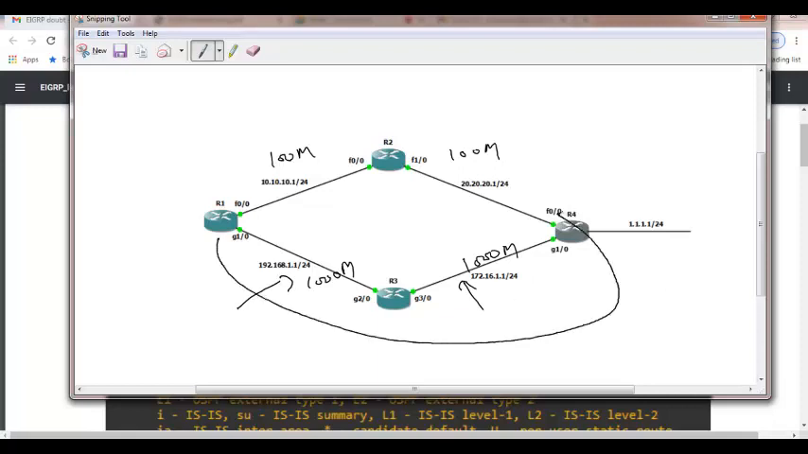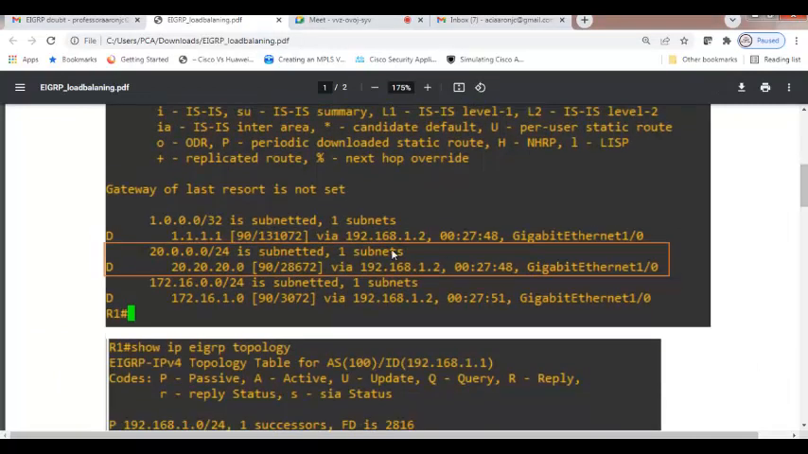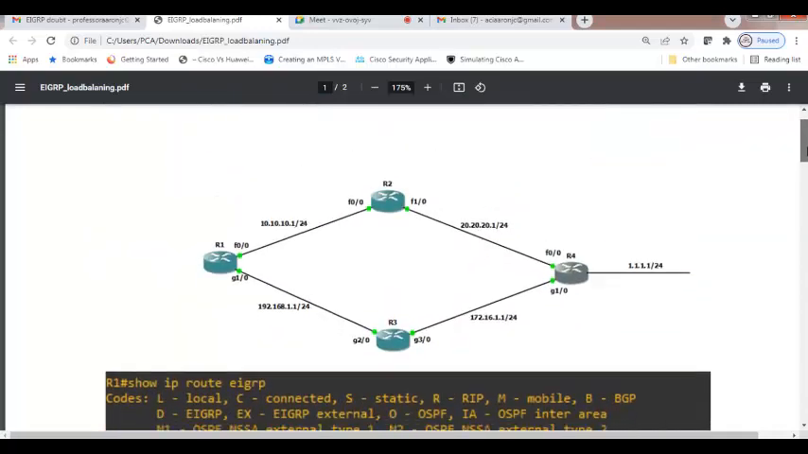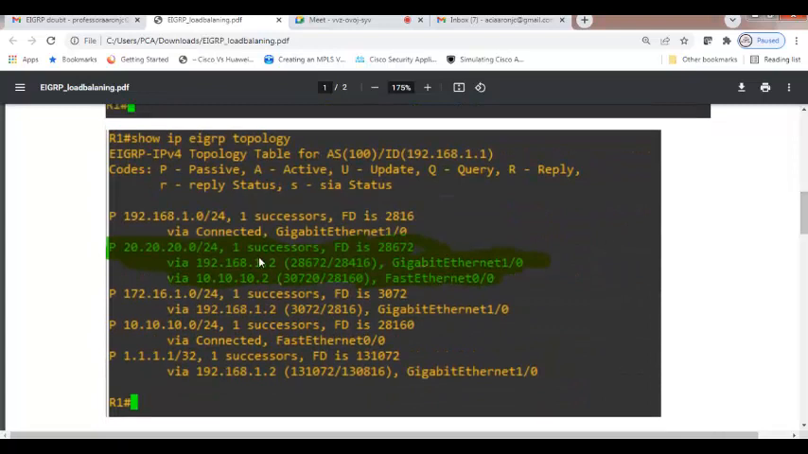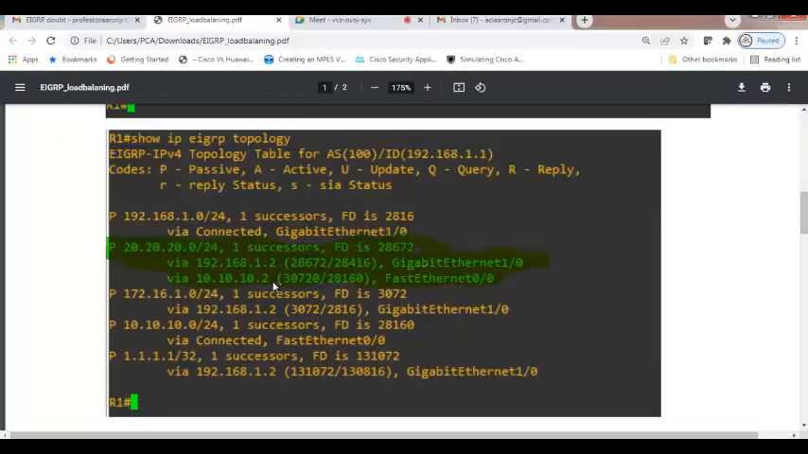So that's what it shows, 192.168.1.1. It goes via router 3, not via router 2. But in the topology table, it shows a feasible successor via router 2, 10.2. It satisfies the feasibility condition because the advertised distance is less than the successor value. So there are 2 routes but only 1 successor, which is via router 3.